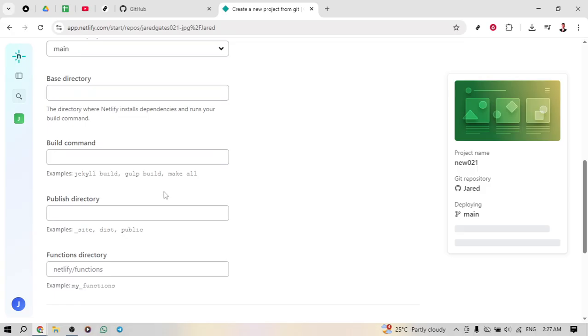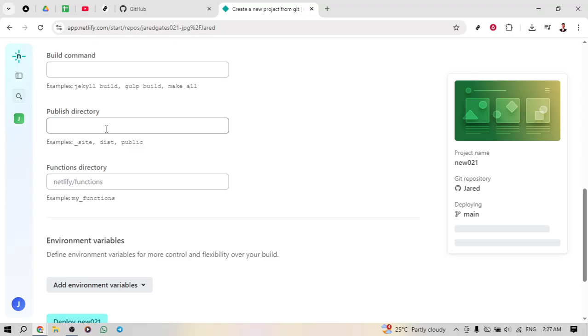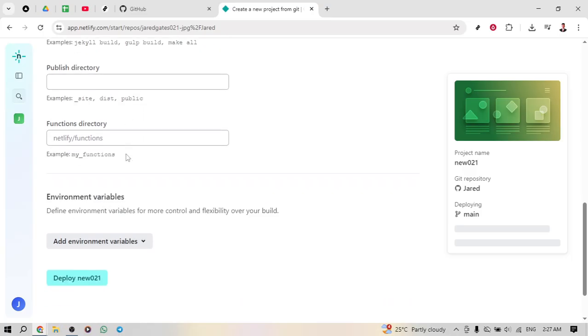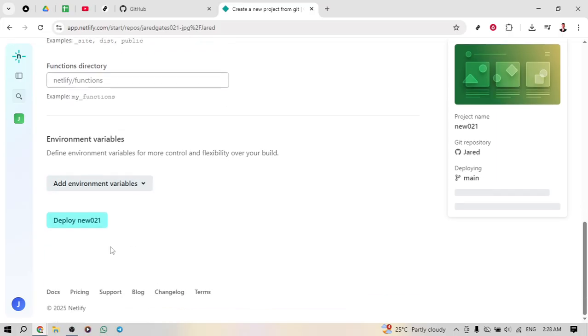The next optional step involves inputting a build command. If your project requires a specific command to compile or build before deployment, this is where you'll specify it. Once the build command is settled, you can move on to type in the published directory. This is where your finalized production-ready files will be located. If your project outputs files to a particular folder after building, make sure you specify that directory in this field.